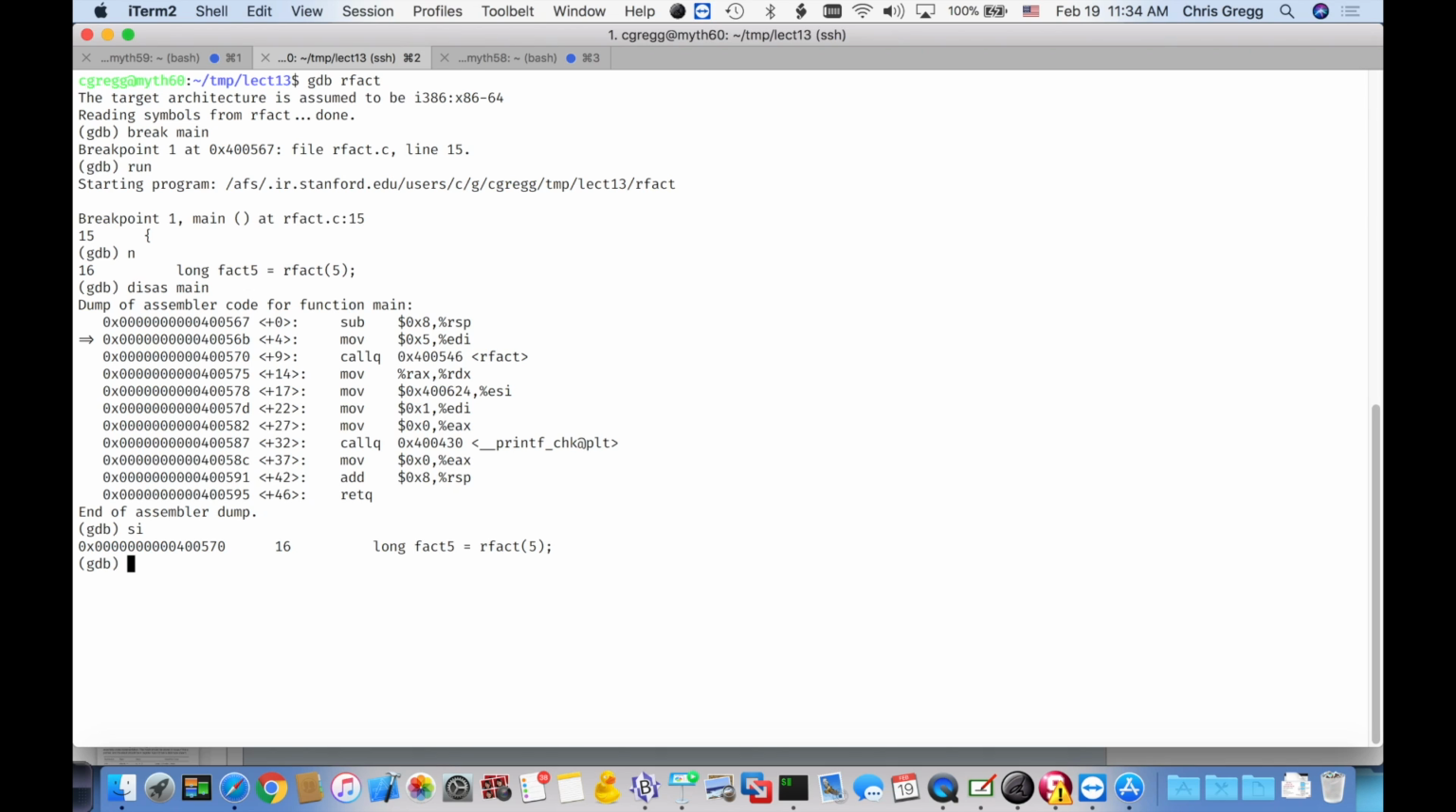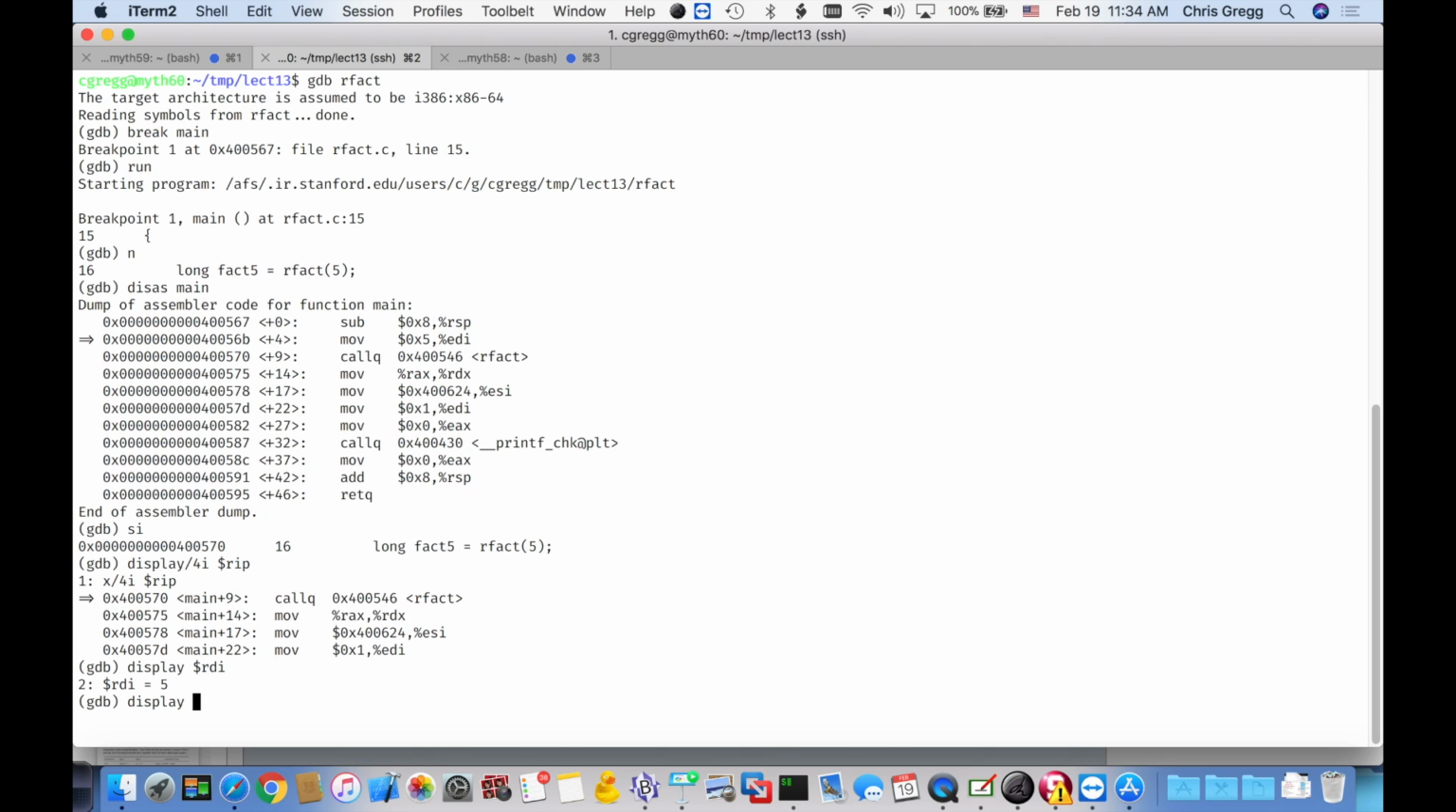Okay, first thing we want to do is display /4i $RIP. That will give us the next 4 instructions that are in the next order of instructions. Let's also display our RDI value. That's 5, our parameter that we're about to use. Let's display our RAX, which is going to be our return value. Right now it's garbage, 4195678, that's just garbage.